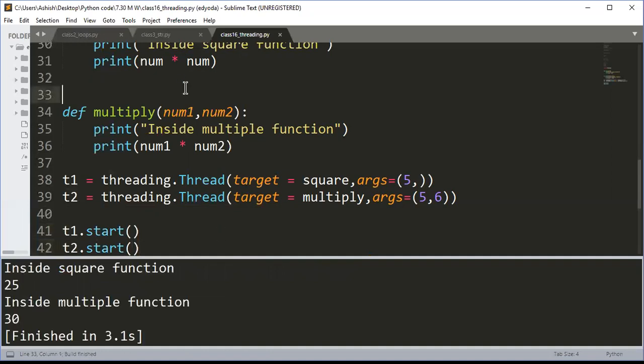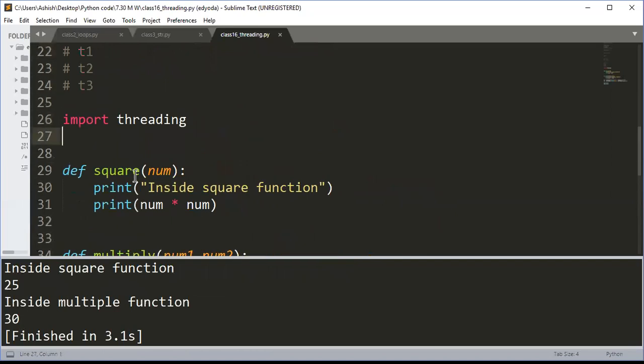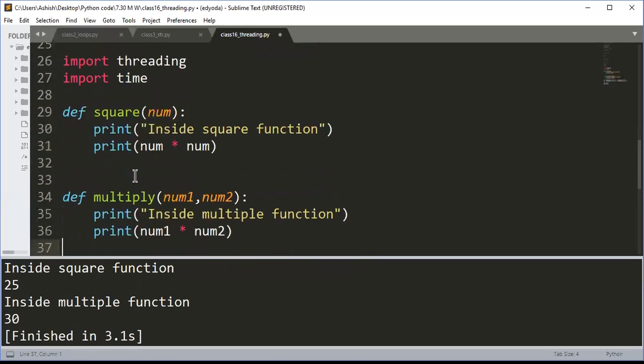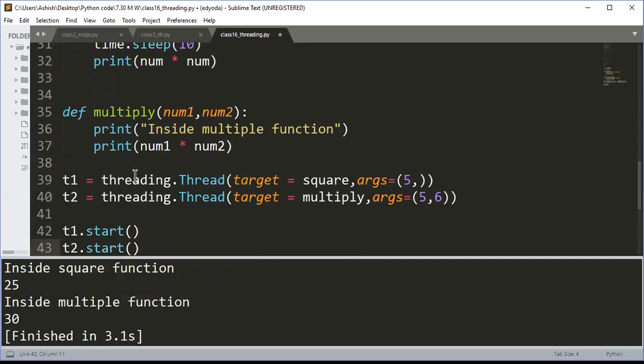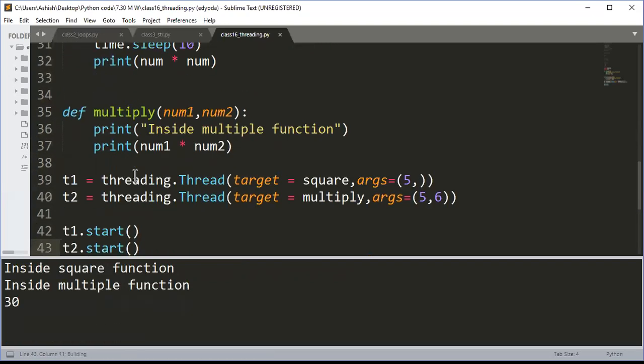as my program contains only one line of code, it looks like it's executing in a sequential manner also. So for that I'm saying import time, just to induce some sort of sleep. Once I print this statement, I'm saying, let's say, time dot sleep for 10 seconds. So let's see the output.